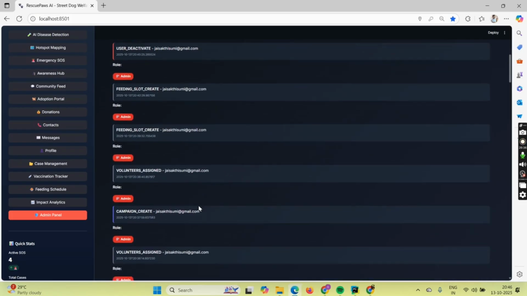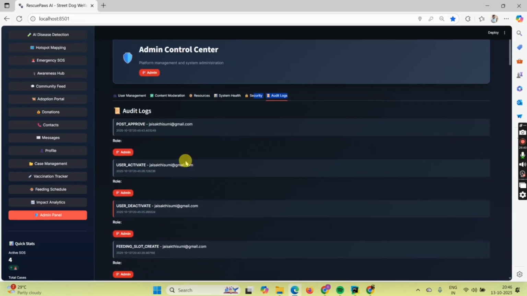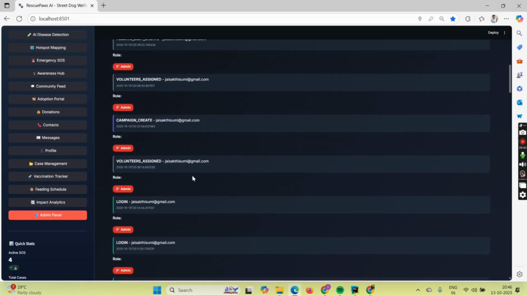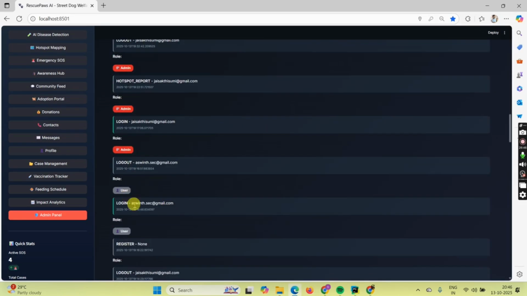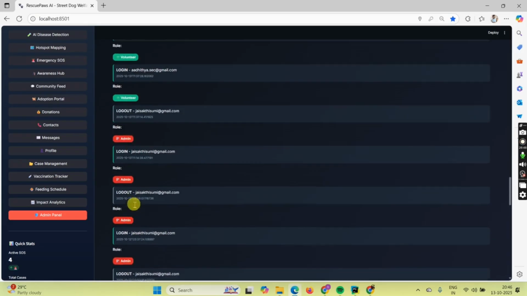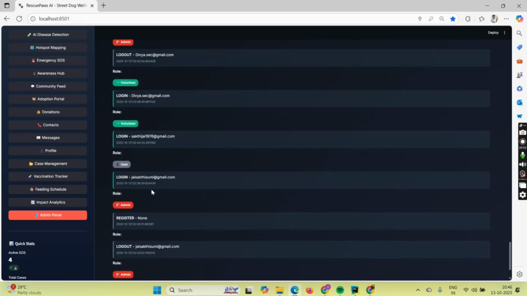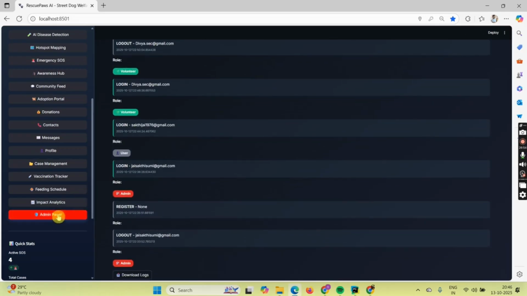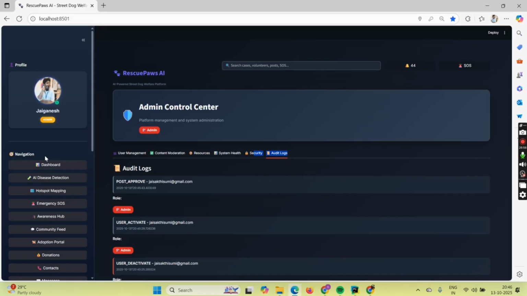You can see who has done all the things, and the logs are updated here. The post approved, user activated, login session, logout session, all will be shown here. Not only for admin. For admin, all will be shown, user and volunteers. We can see one of the volunteers here. So these are the things. That's it about the admin page.